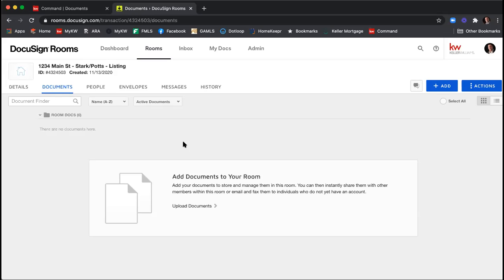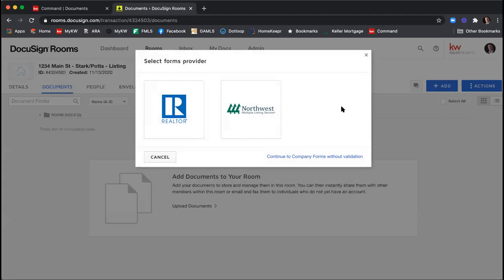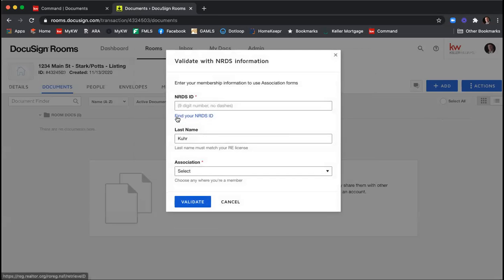The first one, and probably the most simple one, is since we're already here in the Documents tab, if you come up to the top right-hand corner and you click Add, and then select DocuSign Forms, you'll get this pop-up window with a Realtor logo and then the Northwest MLS logo. We'll want to select the National Association of Realtors logo, and then it's going to ask us for our 9-digit NRDS ID number.